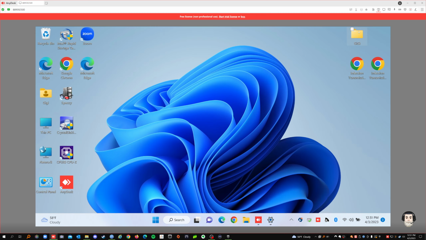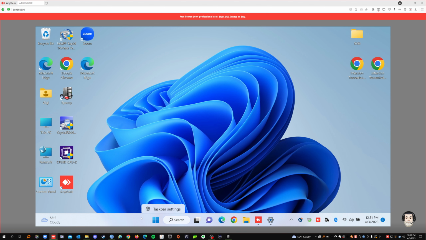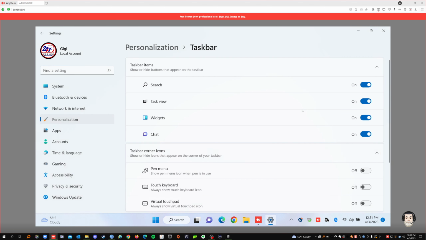Let me show you what a widget is. See this? Those are widgets. The way you take out the widgets is by right-clicking, taskbar settings. This is the widgets. It's off now. So you don't see the weather anymore. But if I put it on, it goes back on. Personally, I don't like the widgets, so I disable them myself. It's just a question of preference.